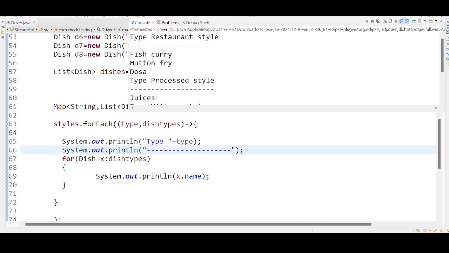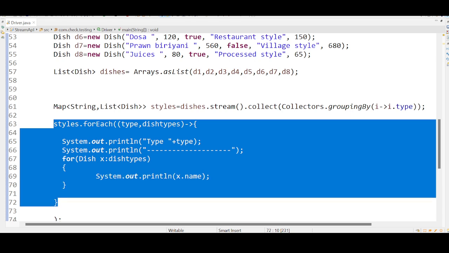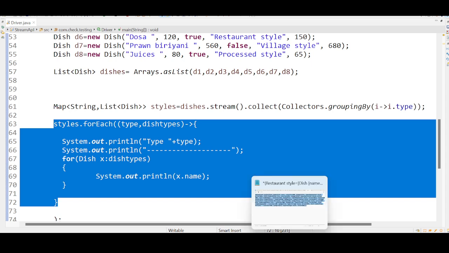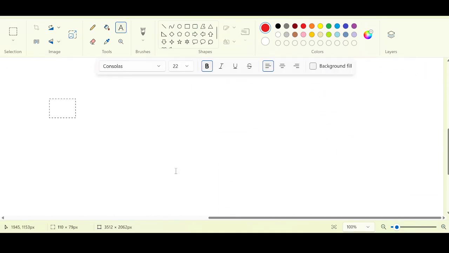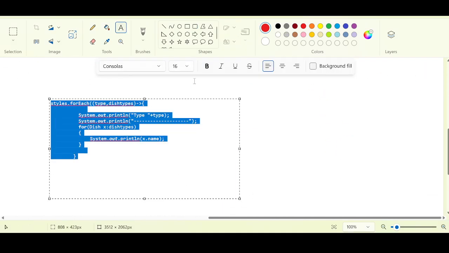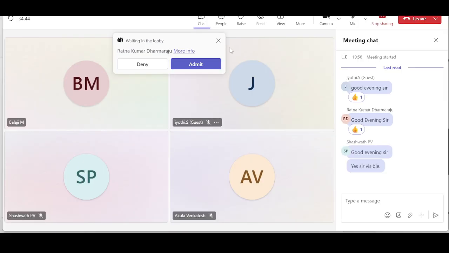Type restaurant style, so you have this type. Okay, this is nothing, we have discussed this already. Don't get panicked. So this is all about the forEach method. We have been discussing this for a very long time. The forEach method, and you are working with maps. This is a simple forEach method. You are just working with maps.